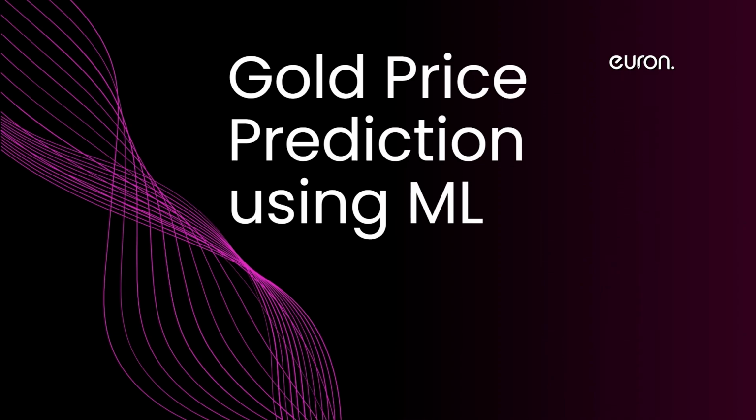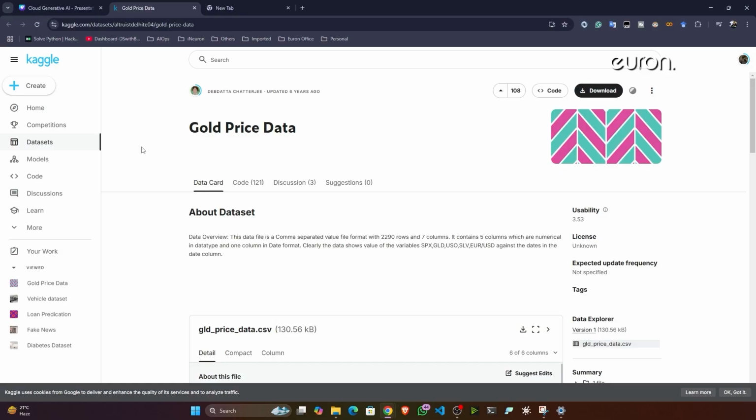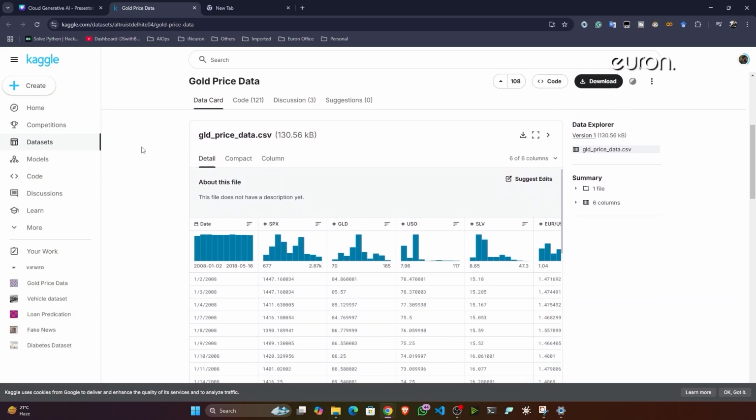So first of all, let me show you the data, where this data is present. After that, I will show you the workflow. Then we'll start the implementation of this project. Guys, this is the data. You can see this data is available on the Kaggle website. The dataset name is gold price data, and this is what the data looks like.